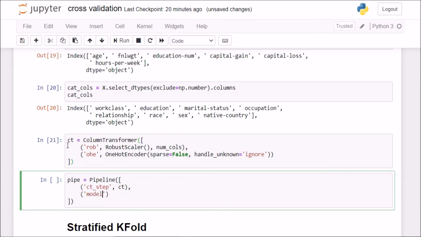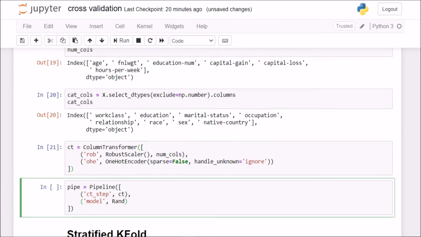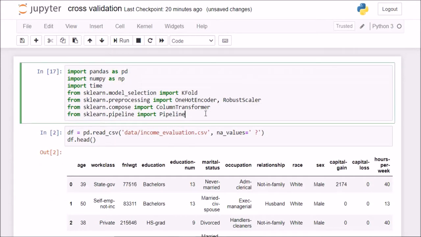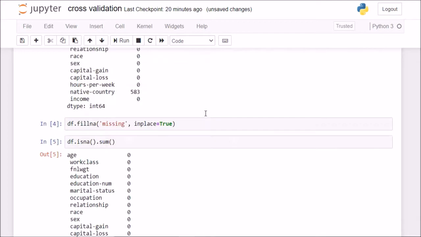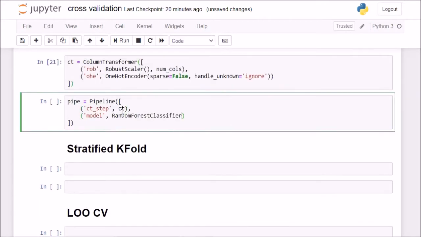Now my second step is my model step, and my model is going to be a random forest classifier, which I'll have to import from here. Very good. And just for simplicity, I'll set my n underscore estimators to be equal to 10 to save some time, and I'll also set a random state to be equal to 0. Very good. So now our pipe object has been created, and also column transformer has been created.